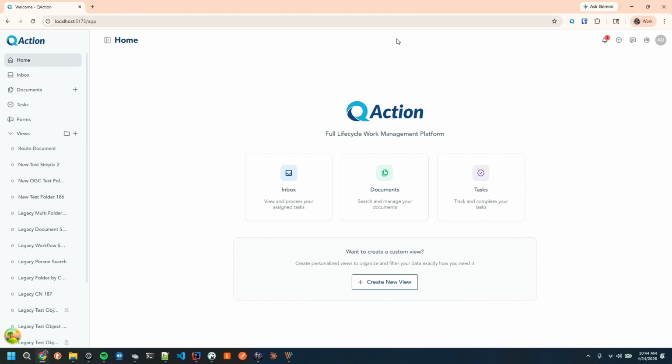Up top, you'll see the app bar, which will contain the title of the page that you're on, your notification bell, your help options, the help chat, some settings, as well as your user profile, where you can do things like access your account, switch to dark mode, access keyboard shortcuts, and a few other things as well.